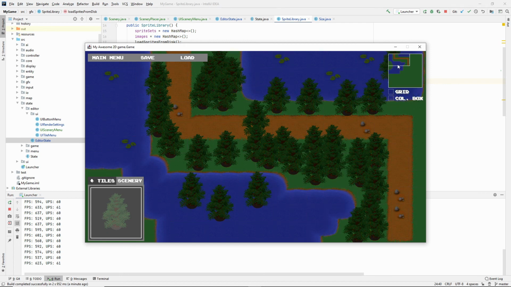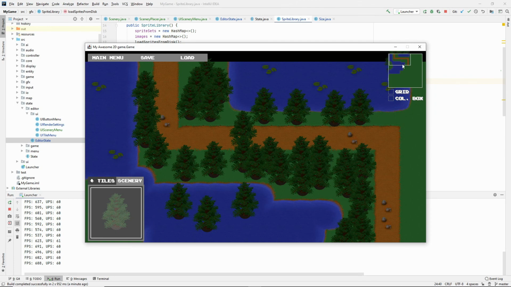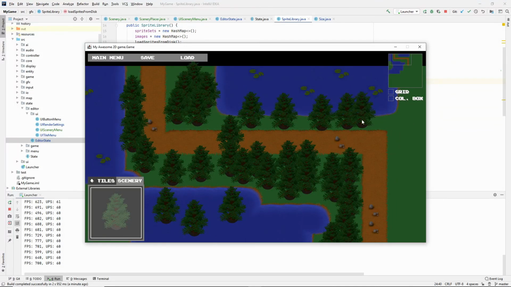But yeah, also we're going to need to add it to the minimap. But I feel like all of these things need to be in the next video because this one is getting long. But now you can place the trees. So how cool is that?